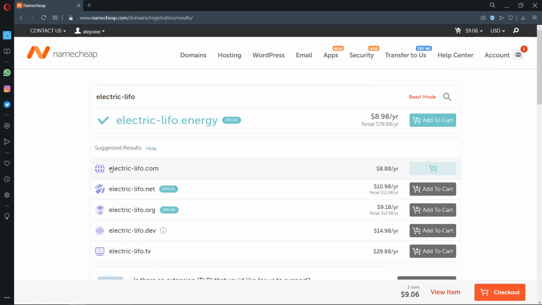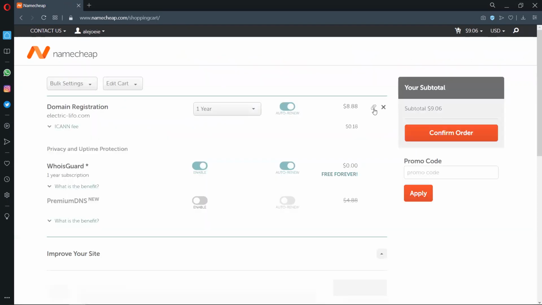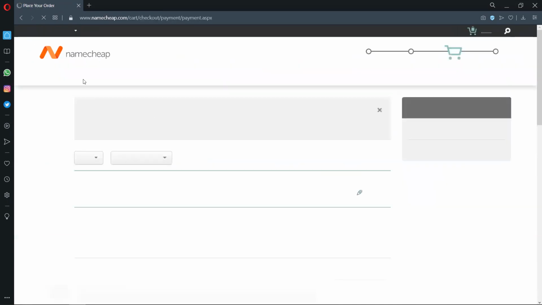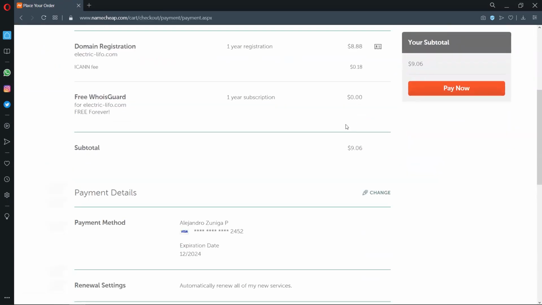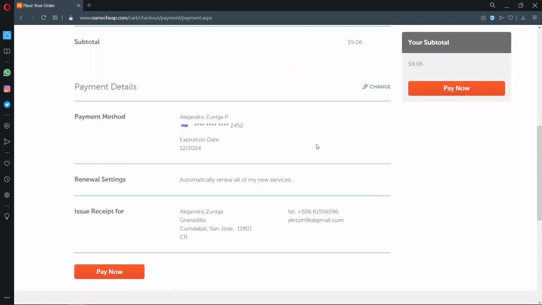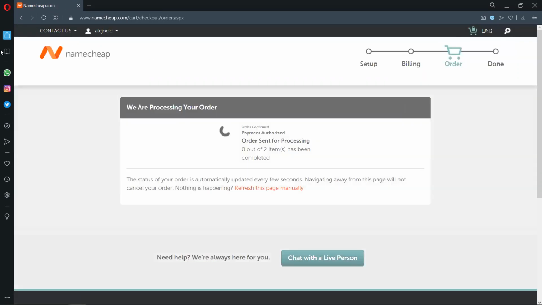In this case, I will be selecting the electric LIFO, and I will add to cart here for $8.88. And after this, I will proceed to checkout, and I will confirm my order. And this is going to be an extension of 1 year limited time, but you can select whatever you want. Then I will be paying now, and I will be placing my order just in a few minutes. So I will proceed with the next step.